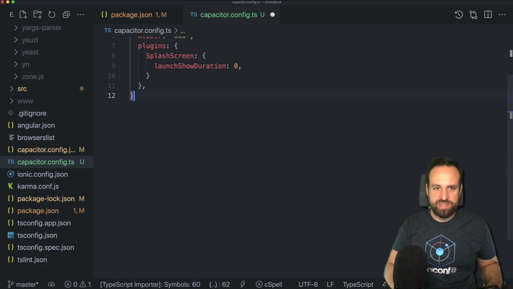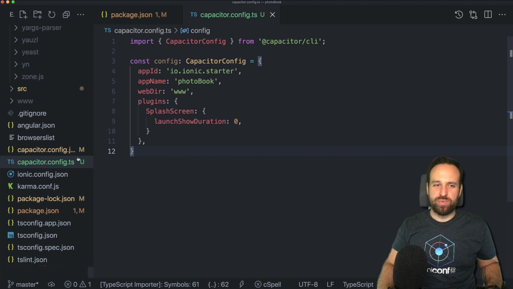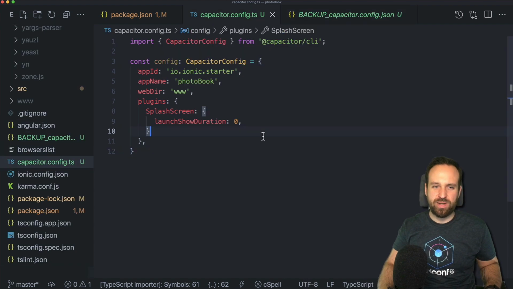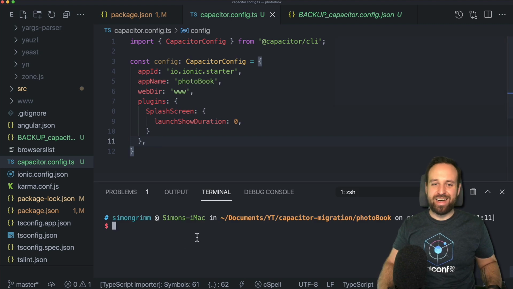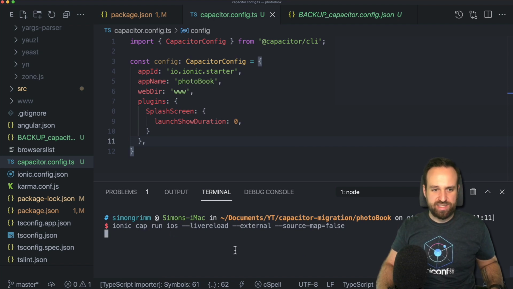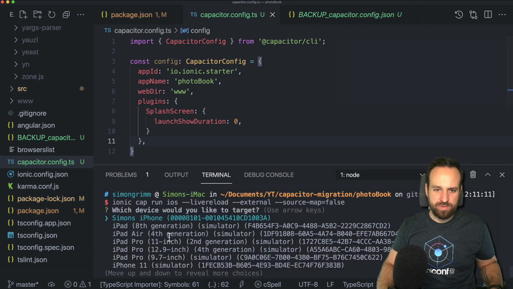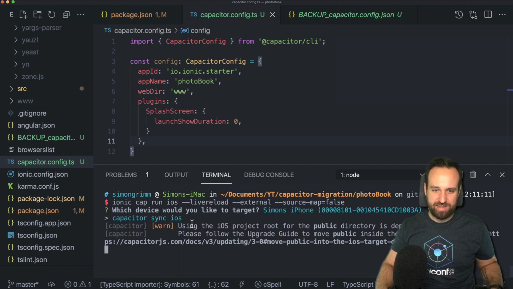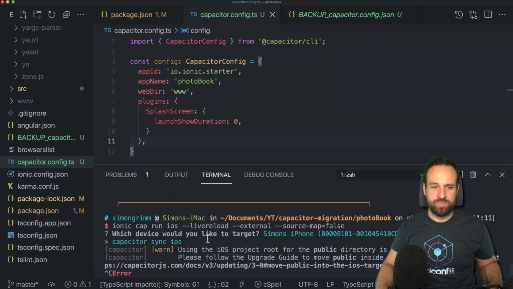Now we can get rid of this. The only thing that wasn't working for me with the TypeScript config, and I'm just gonna call this one backup. I'm not sure if this will remove it. With the TypeScript configuration, I had problems using the ionic cap run ios live reload command. I don't know if that's still a case. Let's see. For me, it looks pretty good. Okay, yeah, the iOS, yeah. Okay, that's fine. I feel like they fixed this.